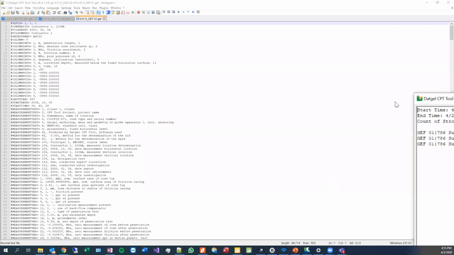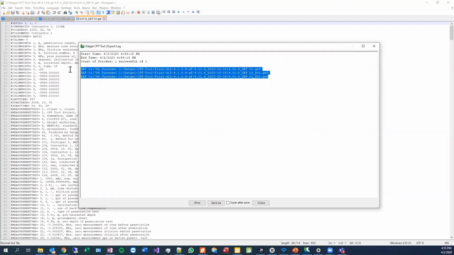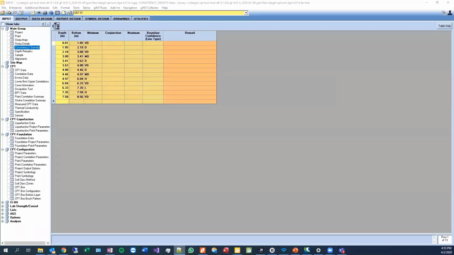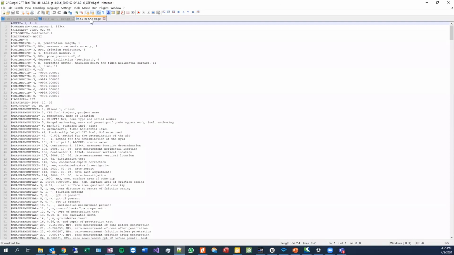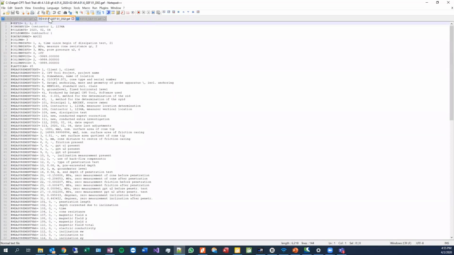All right, so over here, this window popped up showing the success. And we've created these 3 files. And these are the files. Okay. So the main CPT data file and the 2 dissipation tests.